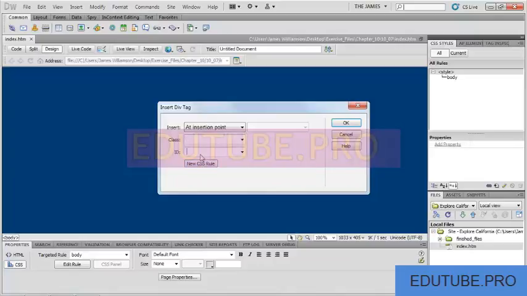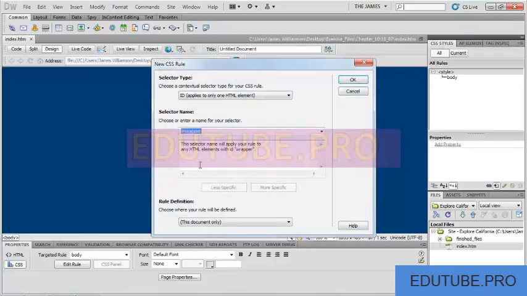So if I click inside the ID field here and type in the word wrapper, when I choose new CSS rule, notice that it already knows that you need an ID selector and you're going to want to name it #wrapper. So you're taking care of a lot of steps all at once. Now I'm going to define this rule in this document only. I'm going to click OK.